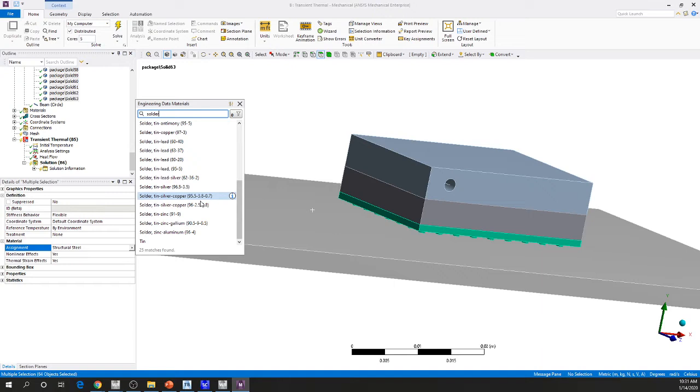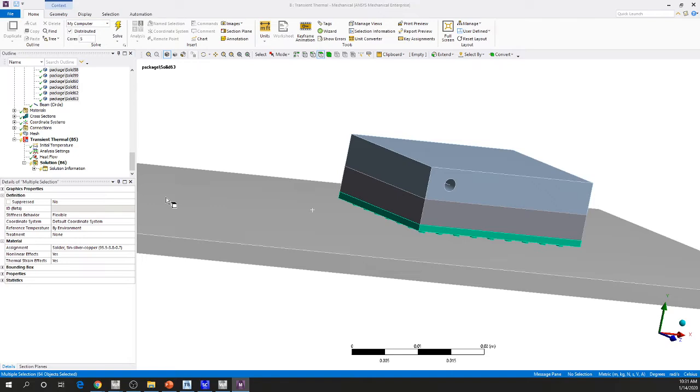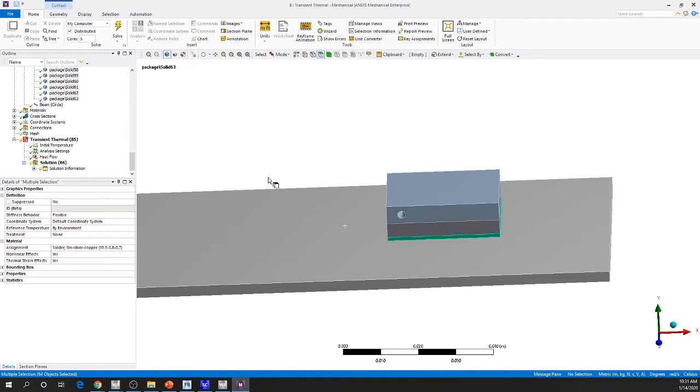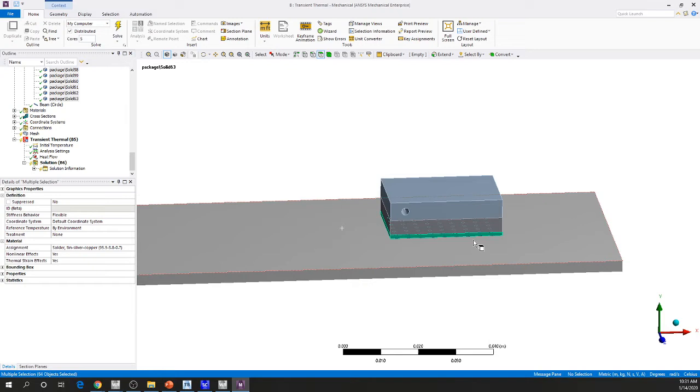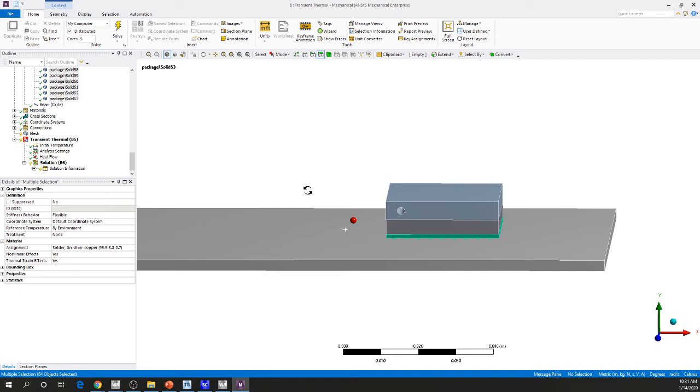Tin, silver, copper. So you can see one of the things that ANSYS really made in the last release is integration of really comprehensive material properties. You can also add something like, let's say 700 additional material properties from Granta, fully curated for you, into this, so that's really nice. We added heat load here, so let's put in a convection on top.